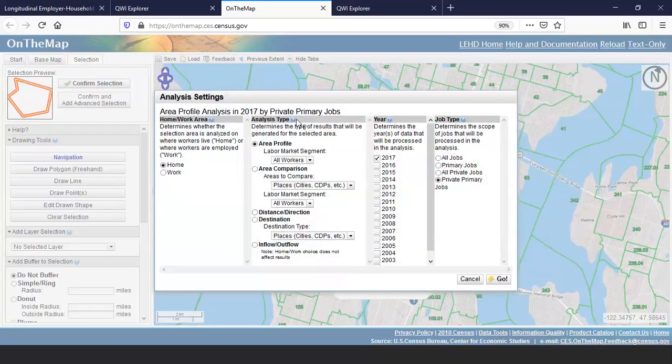And then under the analysis type, we're just going to keep it at area profile. Area profile is an overview of the whole selected area. Area comparison is where you can compare age, geography, earnings, race, education, and anything you would like to compare. And then distance direction tells you how many miles people are traveling to work in the selected area and what regions they're coming from.